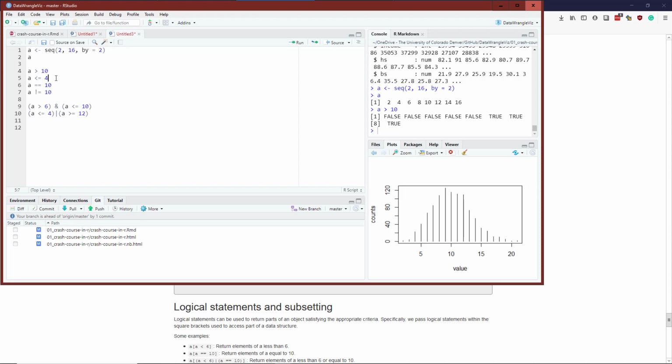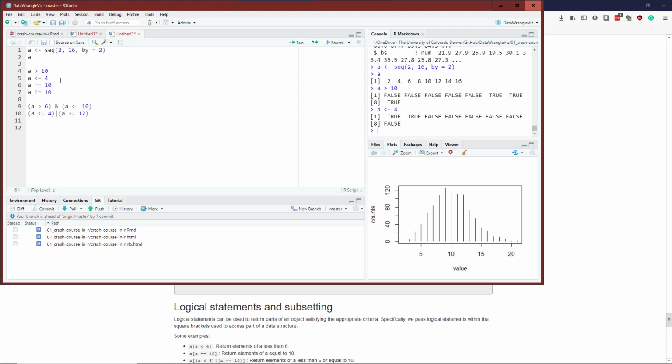In the second command here, I'm going to execute A less than or equal to 4. The only values of A that are less than or equal to 4 are the first 2 values, so we expect the first 2 values to be true and the remaining values to be false. And that is exactly what we get. Now A equals equals 10: this is asking which values of A are exactly equal to the value 10.